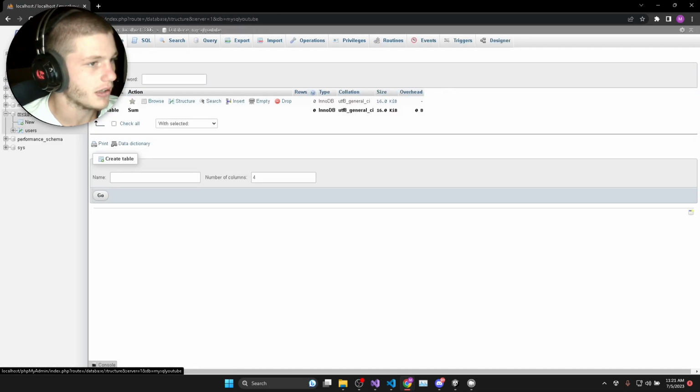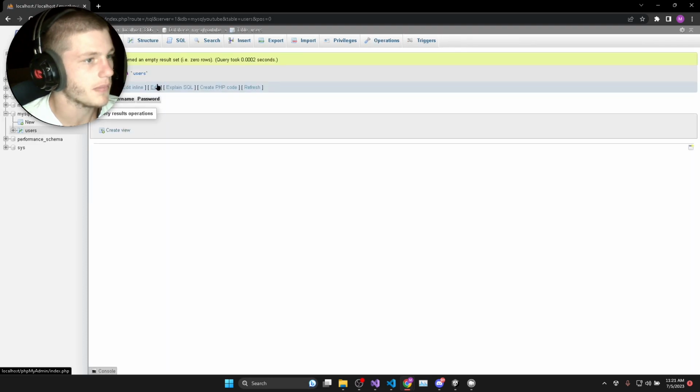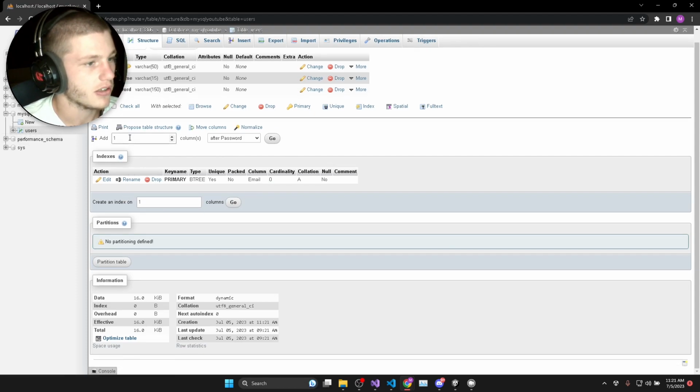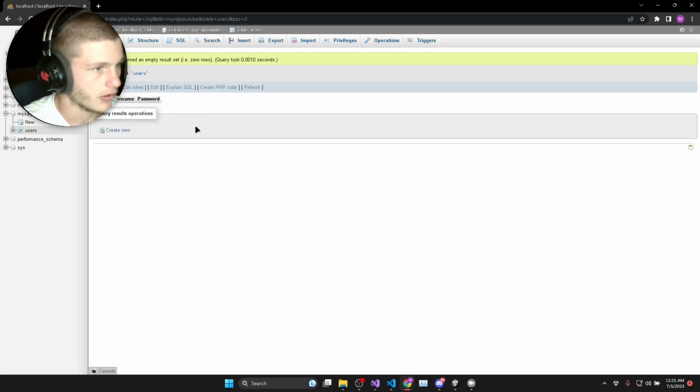If you click on your database, you can see there's a users table, and you can click on it over here. If you do need to make changes to a table, you can go to structure while it's selected, and you can add rows by clicking add one or two columns, or you can remove rows by clicking drop. So that's basically the management of the database.